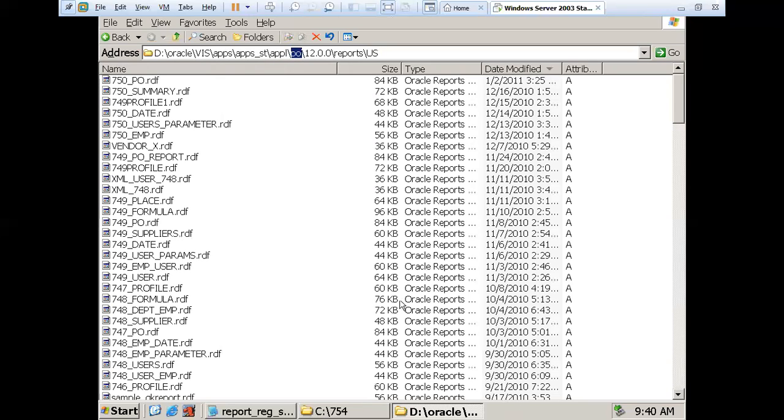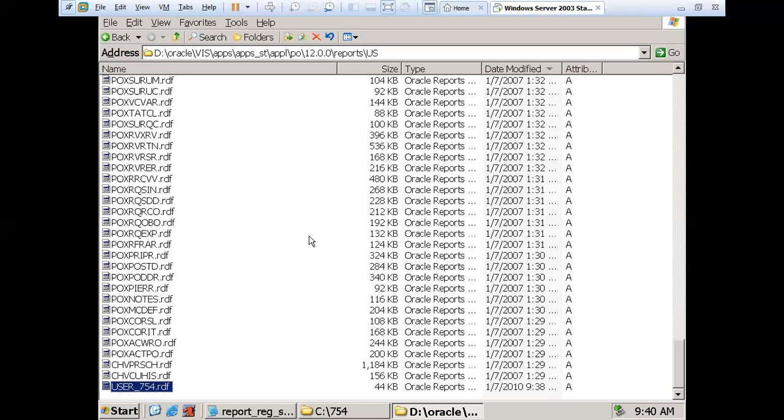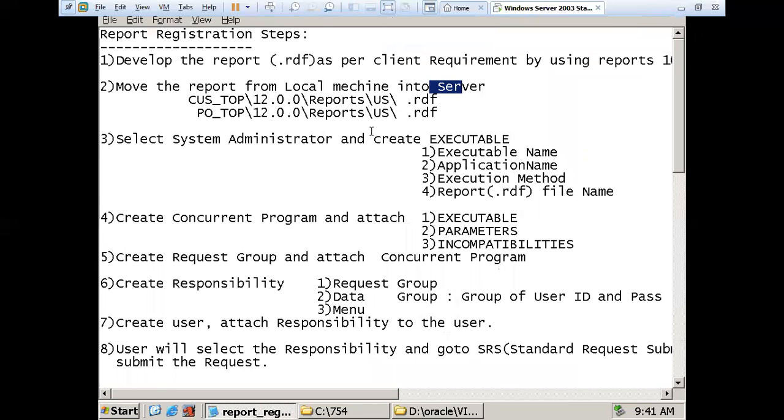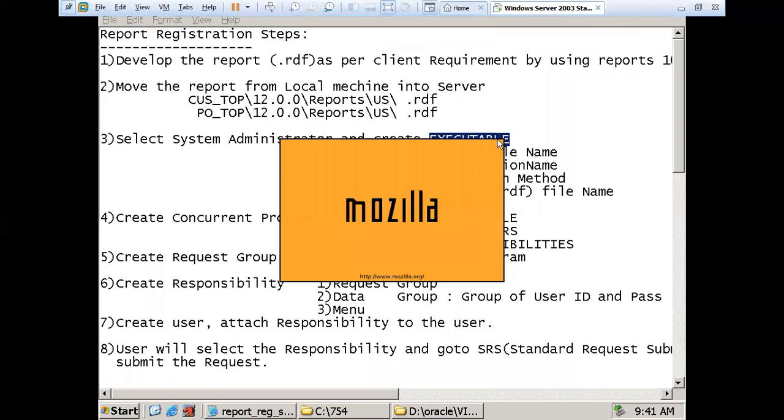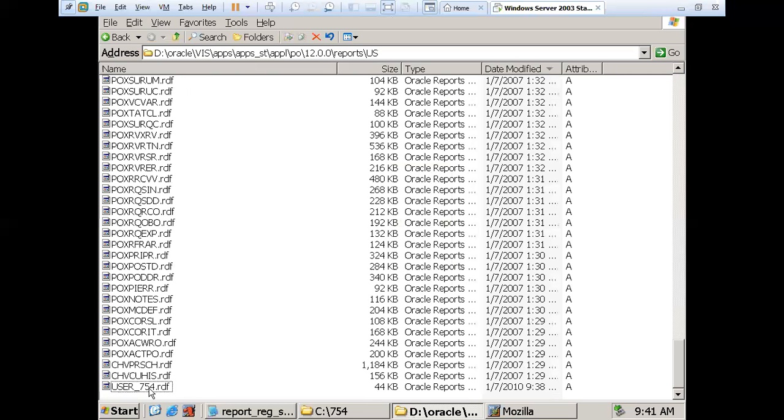And upload the report name into this. Now what happened? Your report is uploaded into the server. Once you upload the report into the server, what is the next step you have to perform? You have to create one executable. The purpose of the executable is to tell what your report name is, where your report is in the server, and whether it is an RDF file or a procedure. That you have to mention.